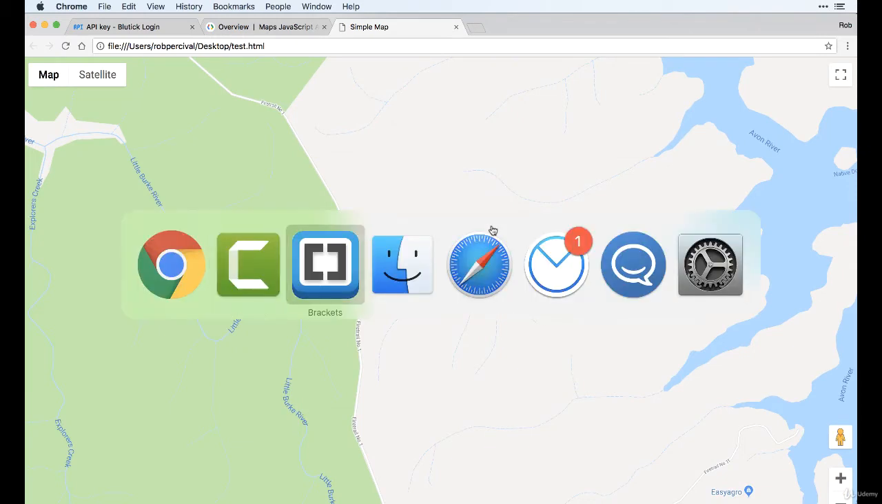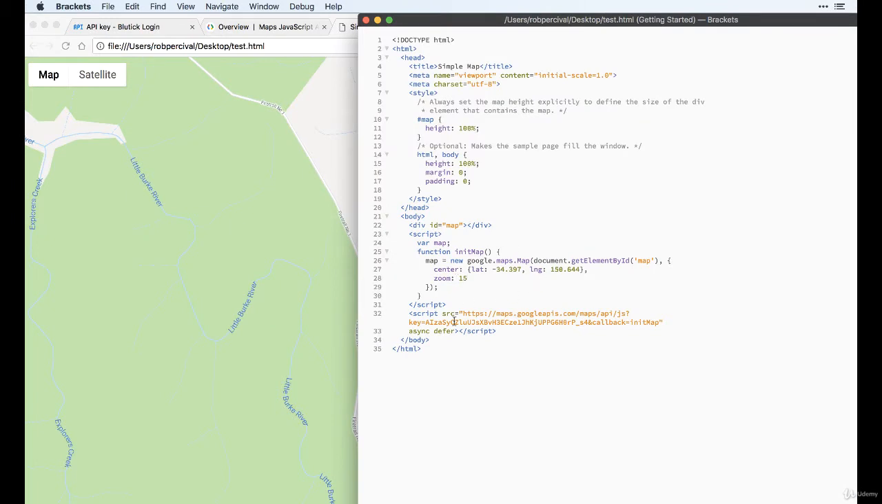So here's a quick challenge for you. Can you change this code so it shows us a map of London, which is reasonably zoomed out so that we can see the whole of London? Good luck. Go for it.